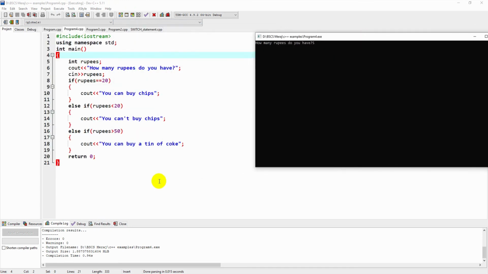Now we again execute it and then see what happens. Now I write 56. So it displays you can buy a tin of Coke. First it checks this, rupees are 20. It is false, so it moves to else if and checks rupees less than 20. It is also false, so it moves to this else if and checks rupees are greater than 50. It is true, so it displays you can buy a tin of Coke.